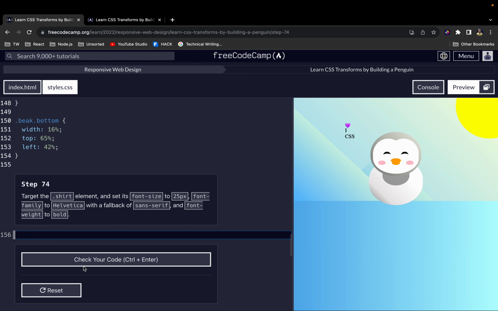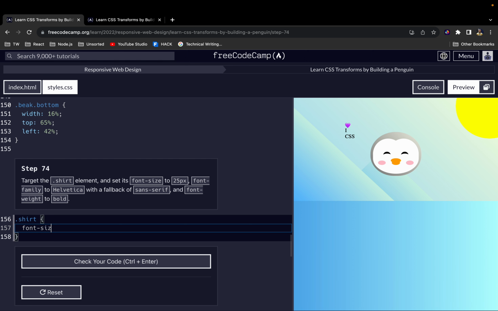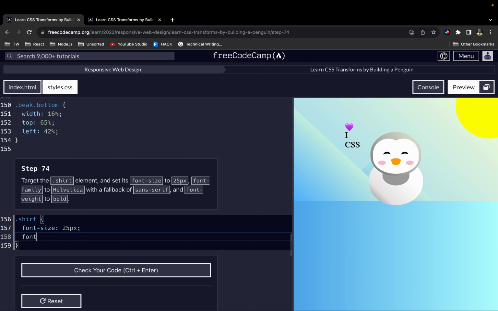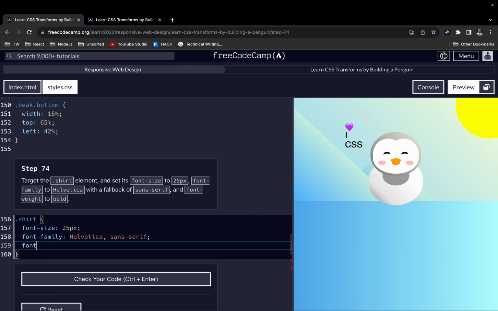Okay, so we can now target the shirt element and set its font size. So let's say shirt. Let's set the font size to, I think 25 pixels will do. Let's also give it a font family with Helvetica as the value, and we want to give it a fallback of sans serif, and we also want to give it a font weight of bold. Okay, there you go.